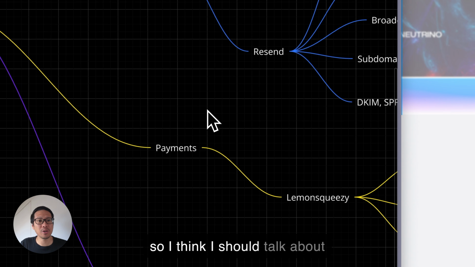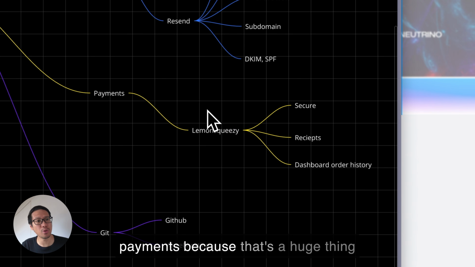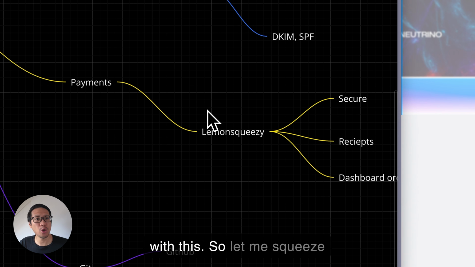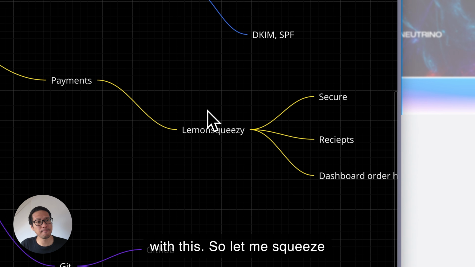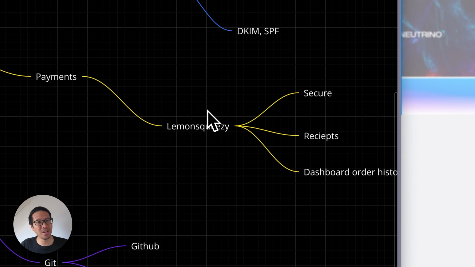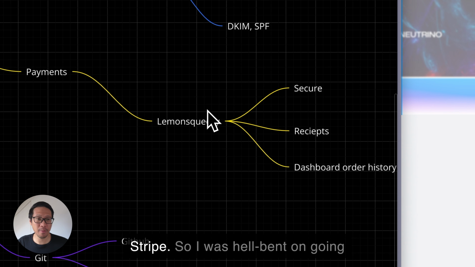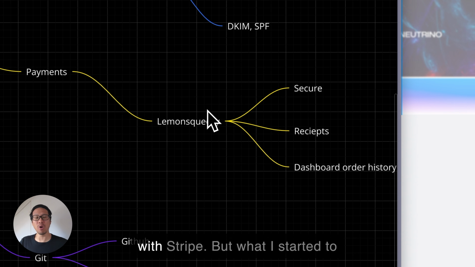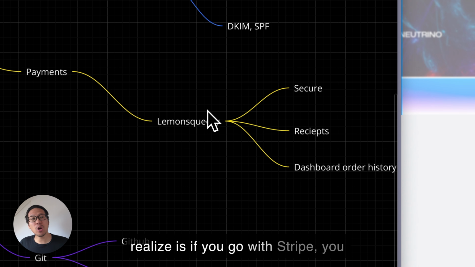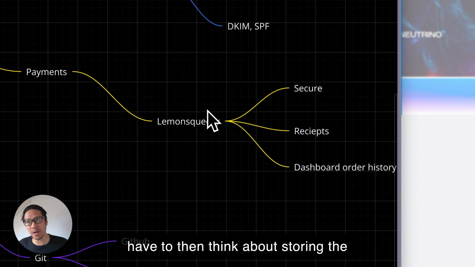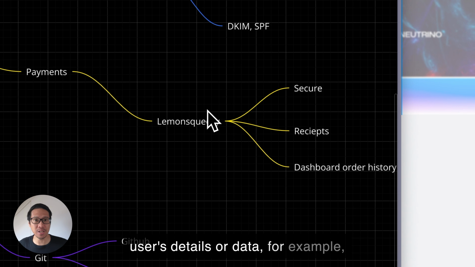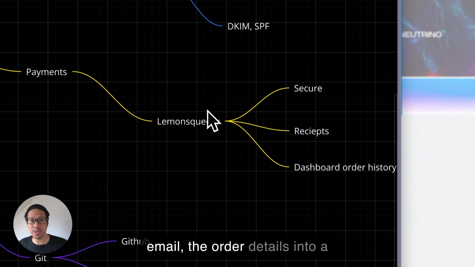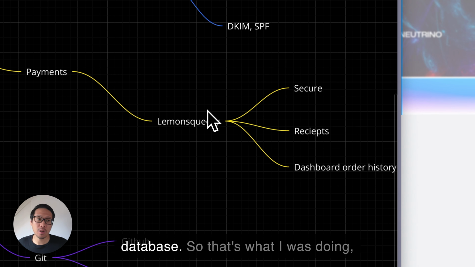Okay, so I think I should talk about payments, because that's a huge thing with this. So Lemon Squeezy, who've been recently acquired by Stripe. I was hell-bent on going with Stripe, but what I started to realize is if you go with Stripe, you have to then think about storing the user's details or data, for example, email and order details, into a database. So that's where I was doing Supabase.